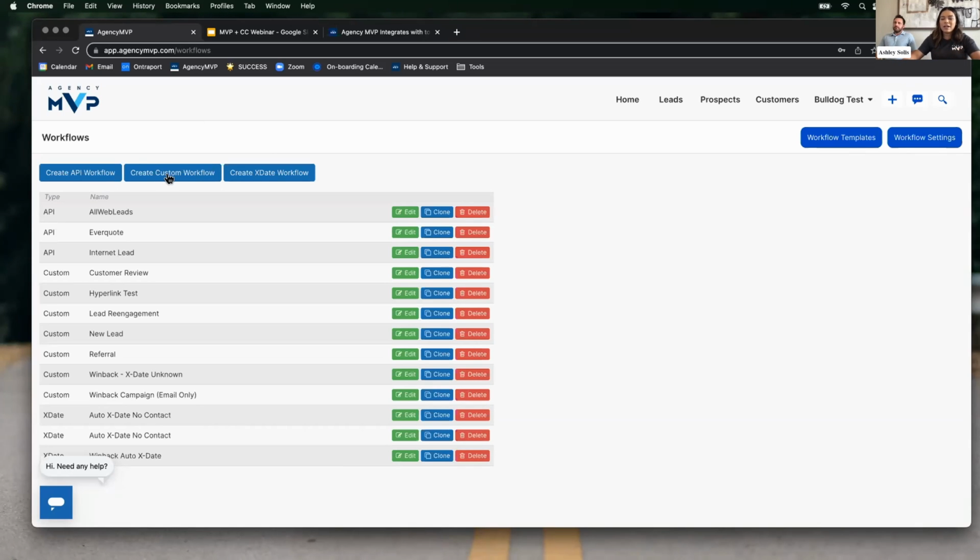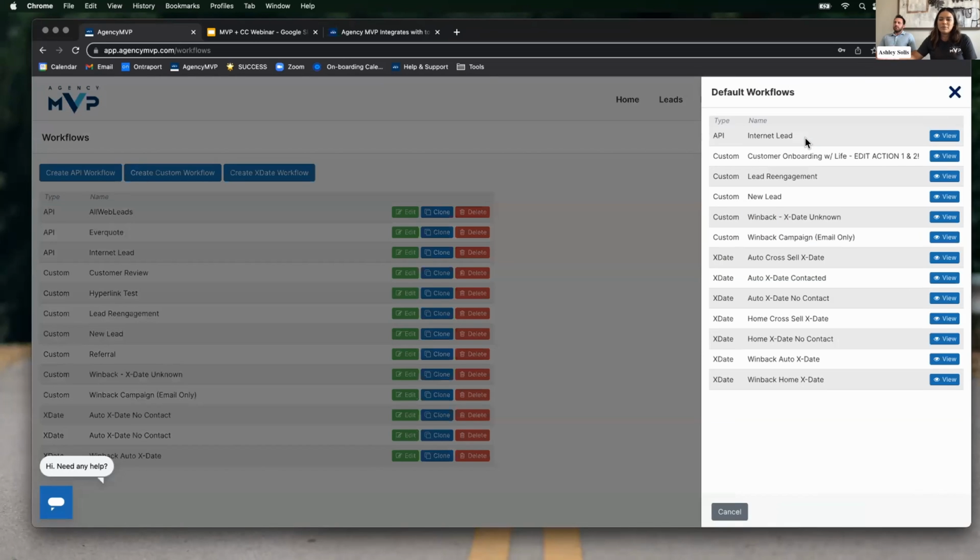We also have our custom workflows, which can be assigned to any household. X-date workflows, these target that current carrier renewal date, and these can go on for up to 2 years, all on their own. So workflows are here. We have templates that you can use. You don't have to worry about what should I say, how many messages should I send. We have those templates in here for you.